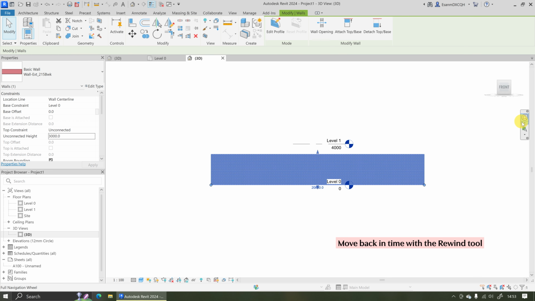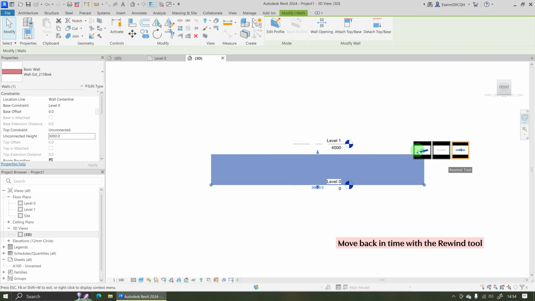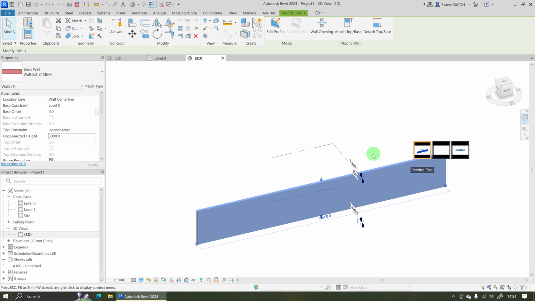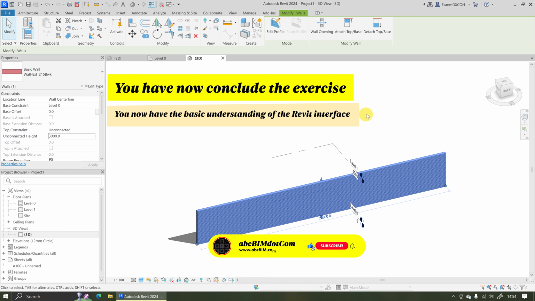Now click on the full navigation wheel and use the rewind tool to go back in time. This concludes our overview of the Revit user interface.